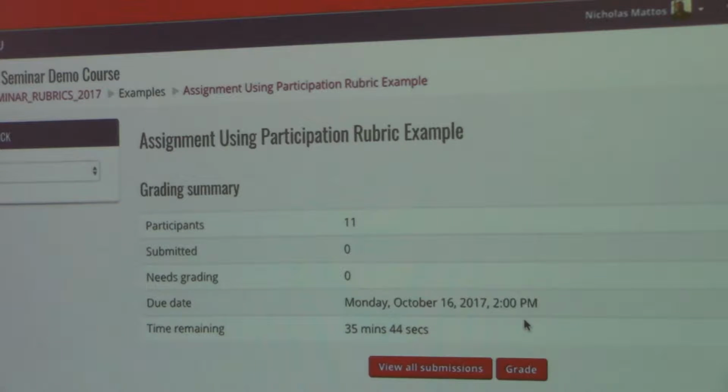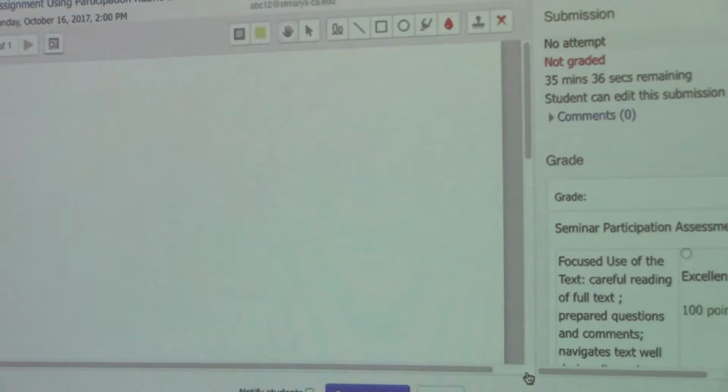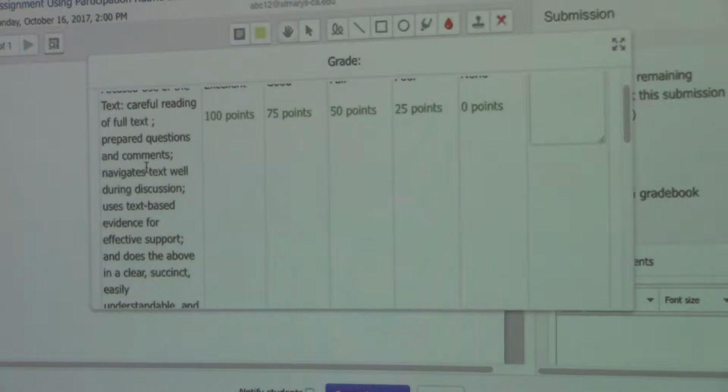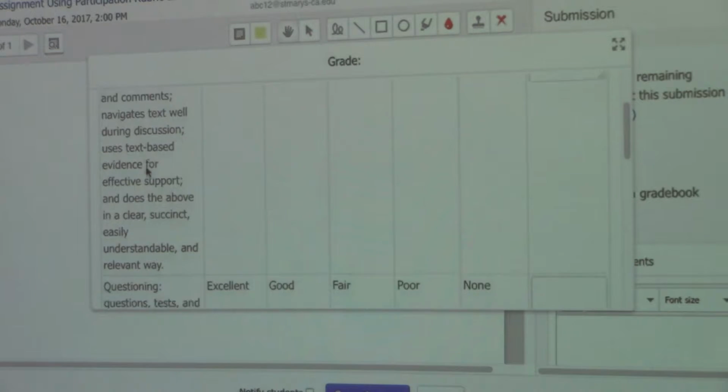And so here is the assignment. I would click grade. This is where they did not submit anything, and this is where you would see the rubric. It doesn't give you very much space, so you can zoom out. This one's a little bit more in-depth, and I did divide it up according to the different categories, like focused use of text, questioning, etc. My students have a copy of this. It's also on the Moodle site, but I just copied the description for each category into the left side.